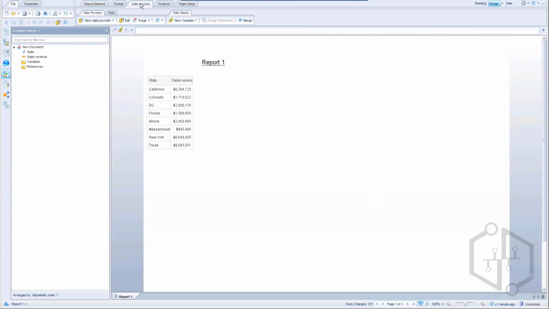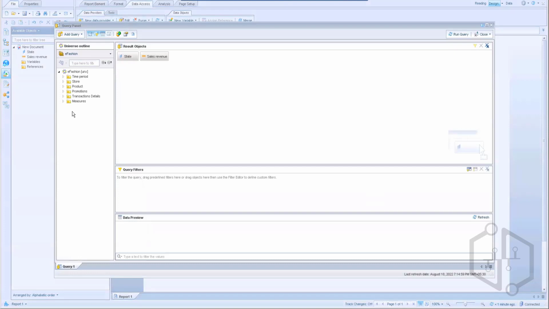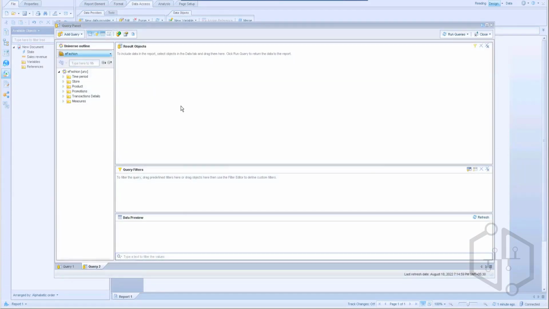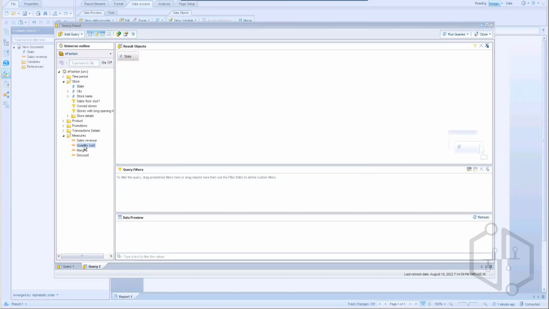Thank you. So we had state for sales revenue, and now we want quantity per state. For that, I am just showing an example of how we can add a query. If you see here, add query. It is useful when we have multiple data sources, and if you want to merge based on a common thing, we will use it. But for our purpose, we will select the same eFashion. If the requirement is to use another one also, we can do the same procedure. State, quantity sold.